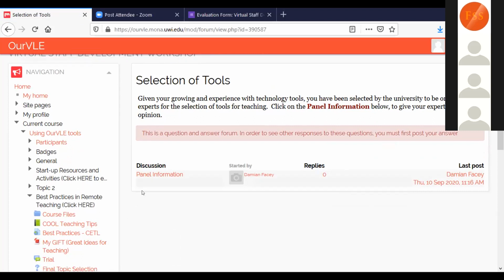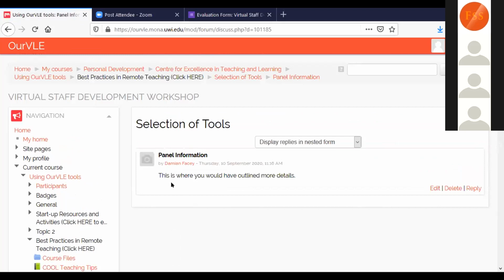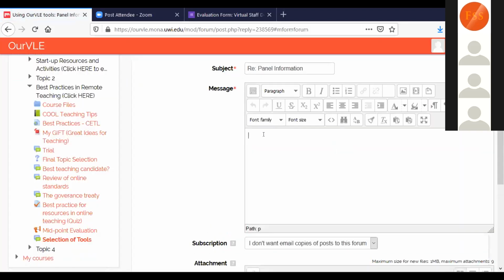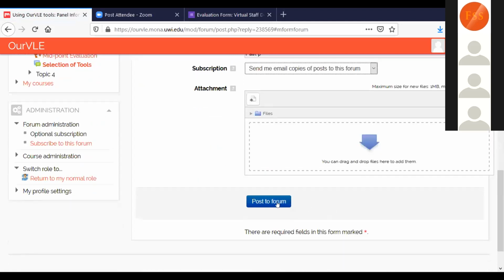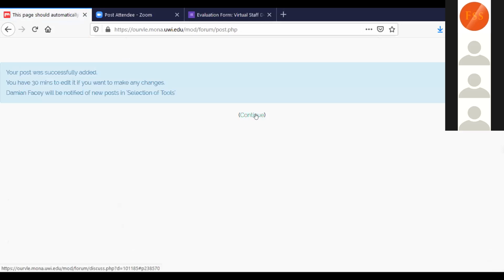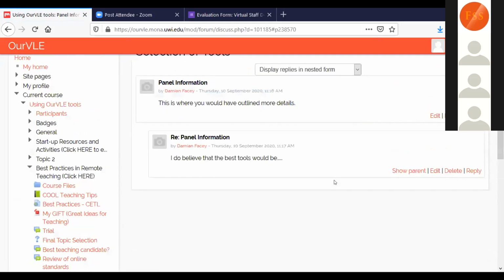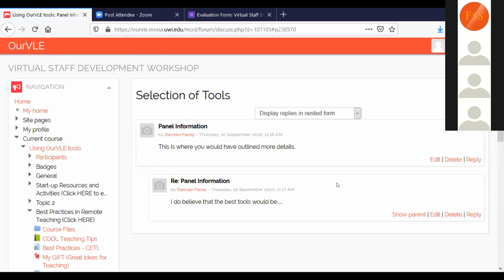They have to now click on panel information and post their response. And they can do that selection and then post a forum. Once they have done that, they would be able to see whatever else was there. But at this point, I am the only person in the course responding.